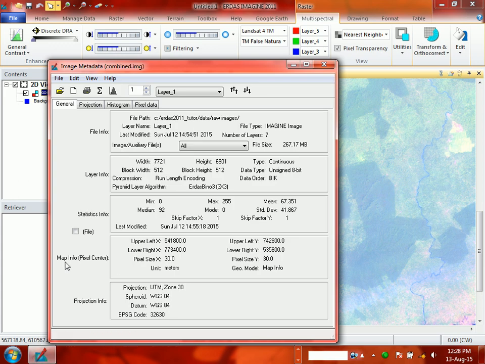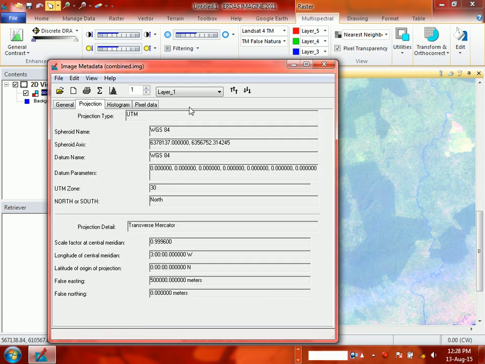Yeah, when you come to the map info or pixel center, you see that the pixel size X is 30, Y is 30, and then you also have the extent of the image. So this image covers this extent, and these are the coordinates, the upper left coordinates and then the lower right coordinates. And then you see the projection, that this image, the projection is UTM zone 30 with this spheroid and this datum. Right? We can also look at the parameters of the projection over here. The parameters of the projection are also shown here.